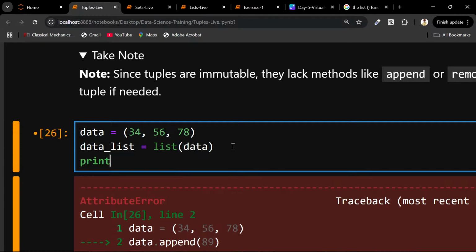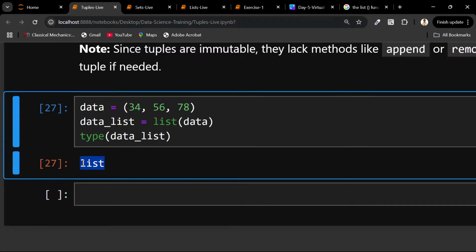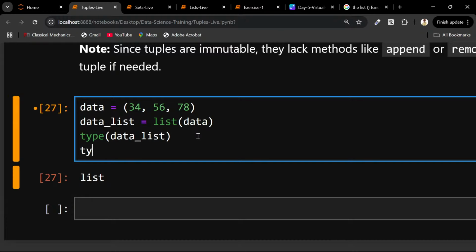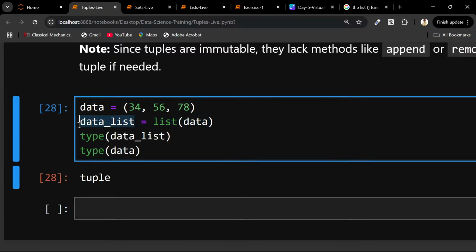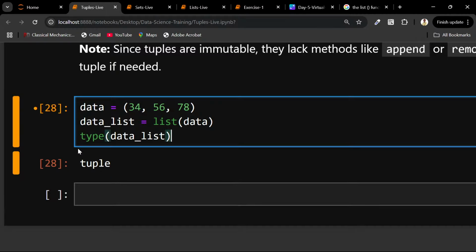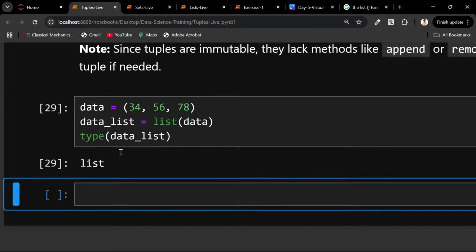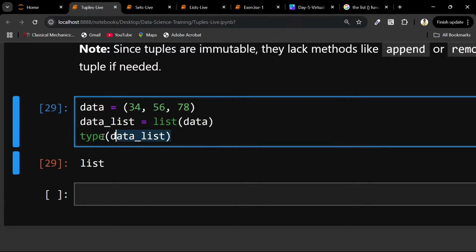So now when you print the type of data list, you realize that it is a list. Good. But when you print the type of data, data is still a tuple. This variable name is performing an operation where we are converting the tuple into a list. So now data list is in the form of a list. We can now do append.